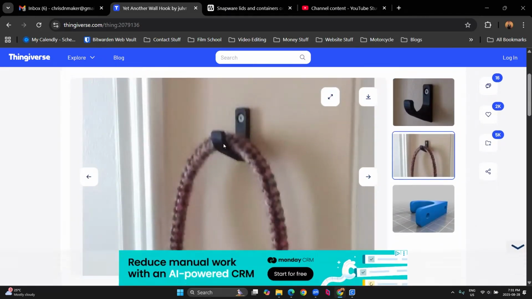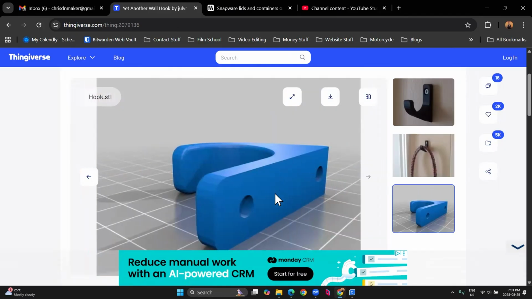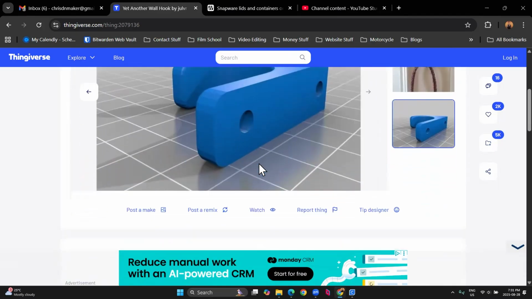That's hilarious. So this is nice because it comes out really far. Yeah. And it's got two holes, so you can screw it in. Oh, I can't do that.